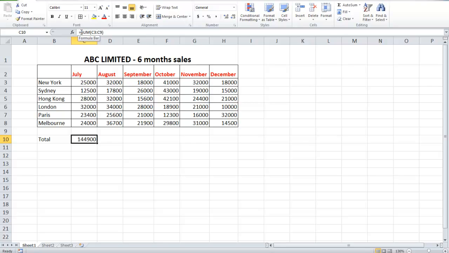When I click back on that cell, it says equals, the character that all formulas start with. Sum means add, and within the brackets, or parentheses as some people call them, it says do you want to add from C3 to C9. The colon means C3 to C9 inclusive.